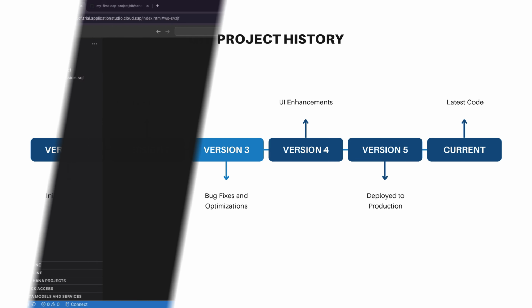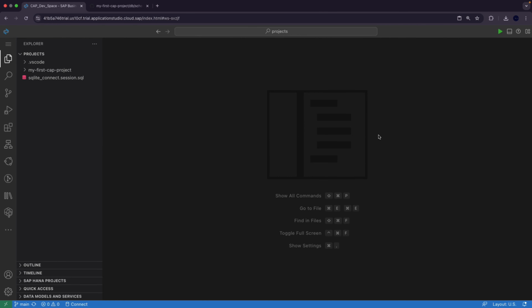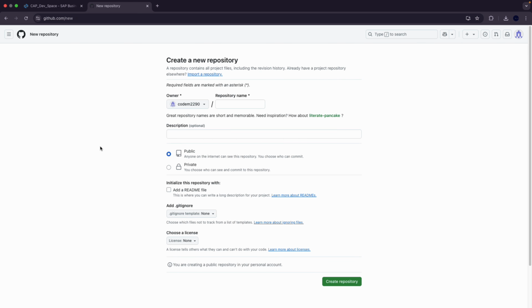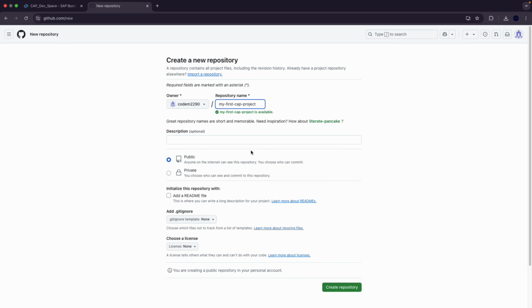Now that we have understood the basics of Git, let's jump into the practical part, integrating an SAP CAP project with a Git repository. We will use our previous project for this demo. First, create your GitHub account. Once done, click the New button to create a new repository. Enter the repository name, ideally the same as your SAP CAP project. You can choose to make the repository public or private, and then click Create Repository.